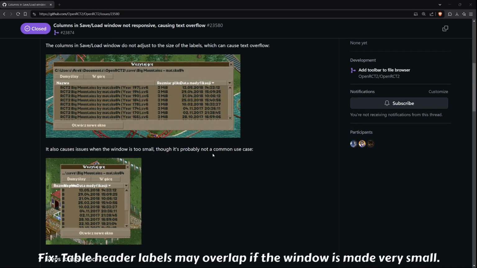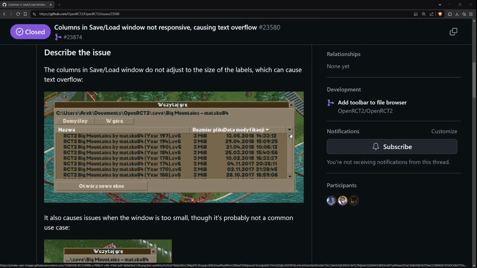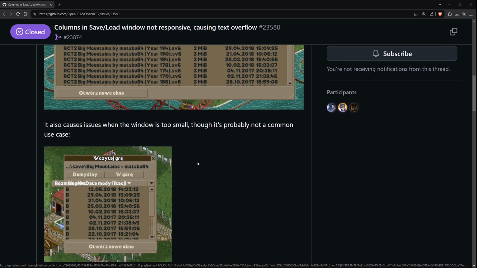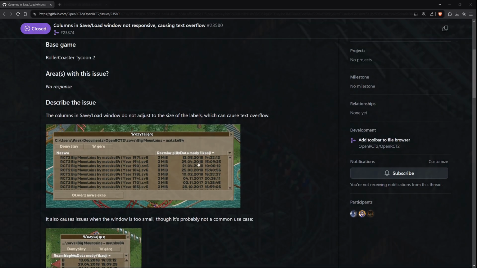Alright, next up we have a visual glitch with how some of the tables in the game were drawn, especially in some languages where some of the words are a little bit longer. This appears to be Polish, if I'm not mistaken. Please correct me if I'm wrong. But yeah, you can see some of the table headers actually have started overlapping here. But in the new release version of the game, this should have now been fixed.